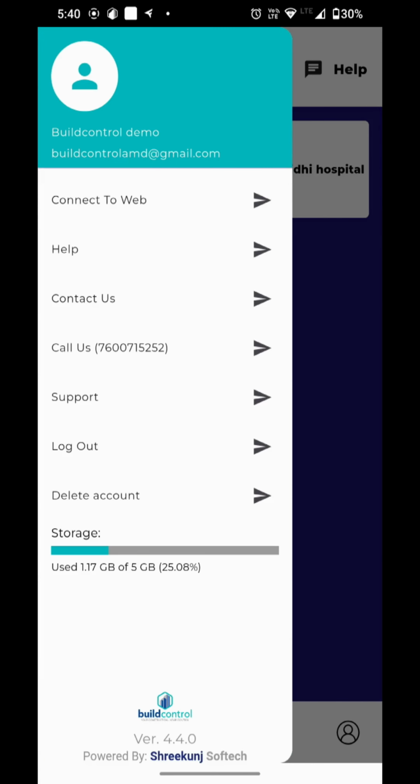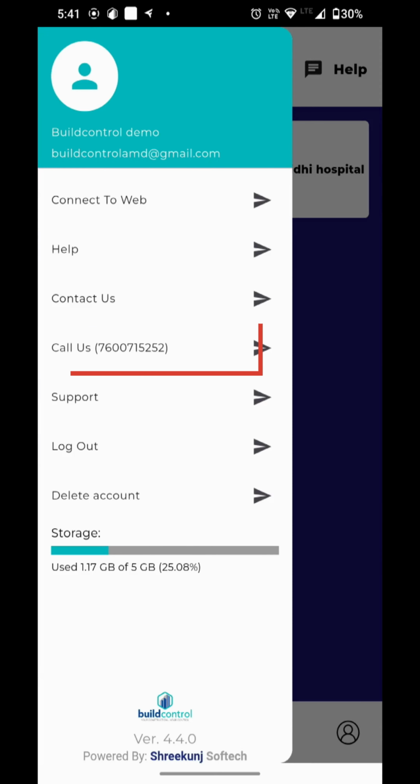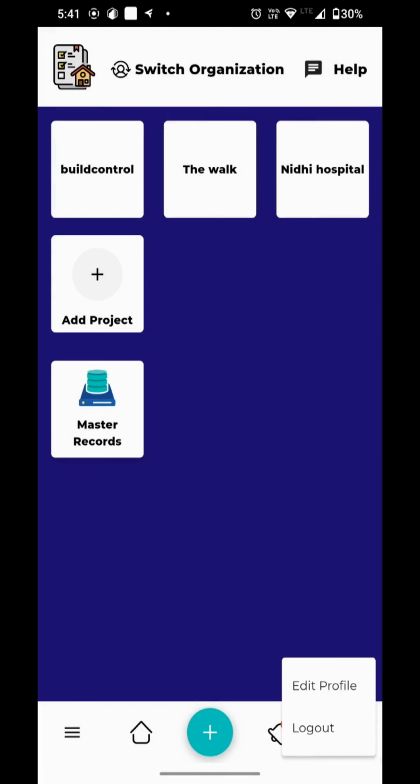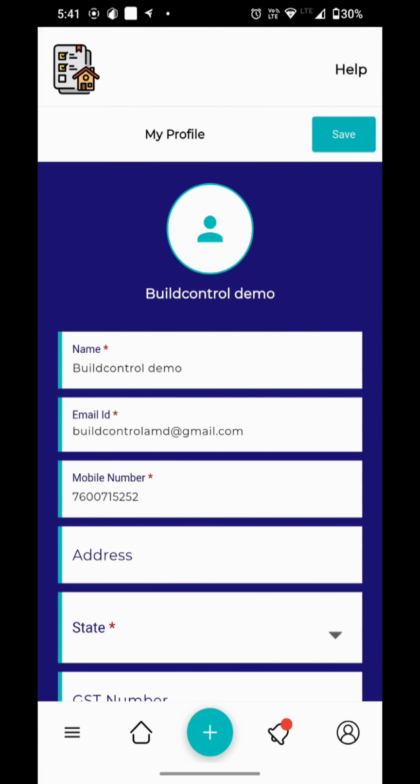You can call us in office hours from Monday to Saturday, 10 to 7, on this number 7600715252. If you want to edit the profile, then you can go here and edit profile.